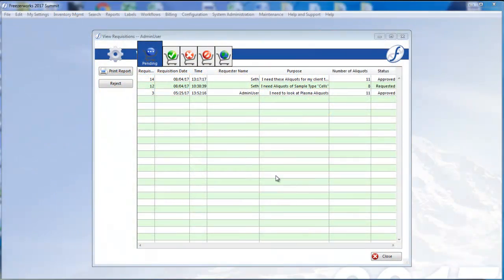Hello, and welcome to part 4 of our look at the new Requisitions module in Freezerworks 2017. Today we are going to fulfill 2 separate requisitions, one with the checkout workflow and one with the shipping workflow.